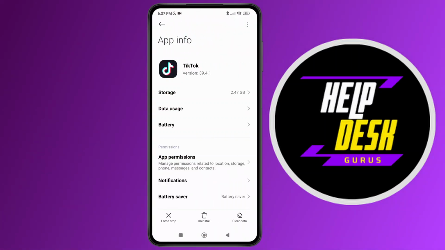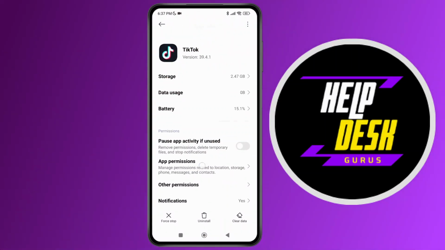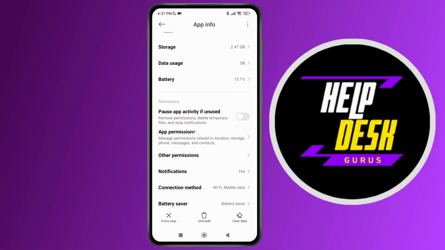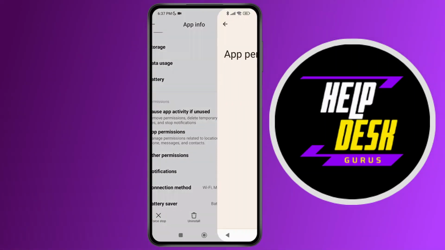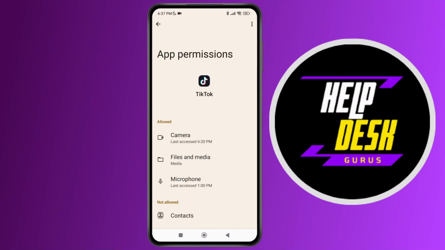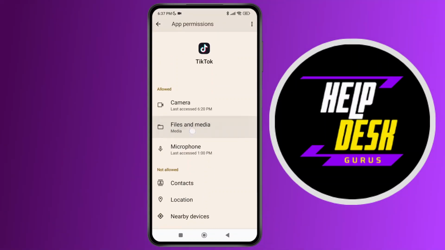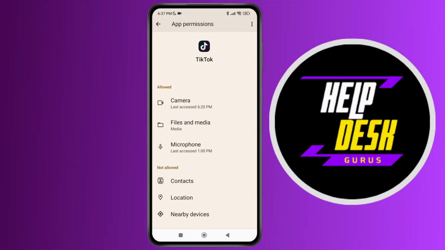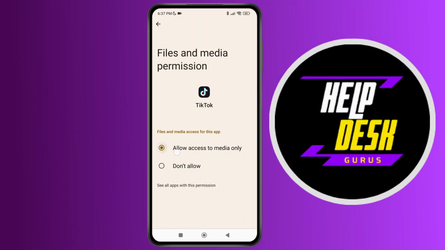As you tap on the application, you can see the option of app permissions at the bottom over here. So tap on app permissions. And what you simply need to do is make sure that you give access to files and media. As you can see, I've already allowed it. So you just need to tap on it and give access to media only. So as you do that, you'll give access to photos on TikTok.